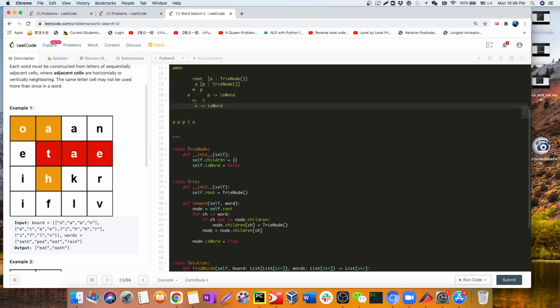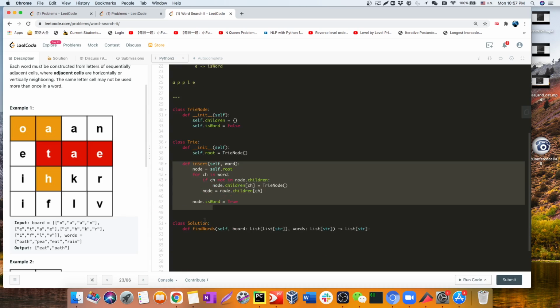We just keep going until we see the last one, E, and we assign this. The node is a pointer, so initially the node is at the root, and once we assign A, it comes to A, then P, P, L, E. Once it comes to E, we assign this node's isWord as true. Every single node has the isWord attribute, and the default is false, but once we finish inserting, we assign this one as true, and that's how we do the inserting. Okay, so that's how we do the trie.